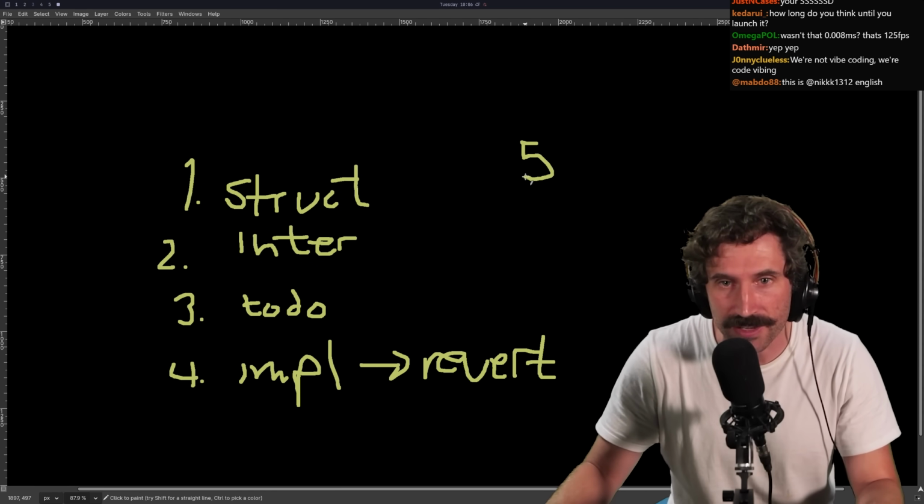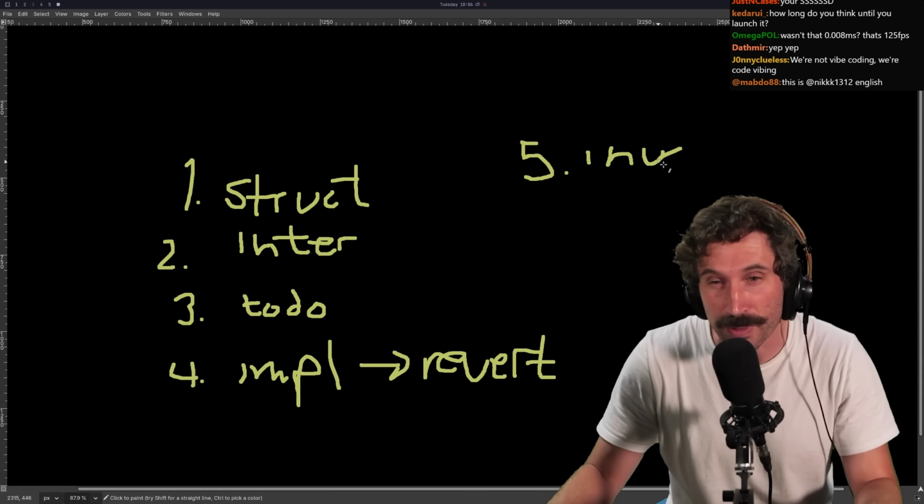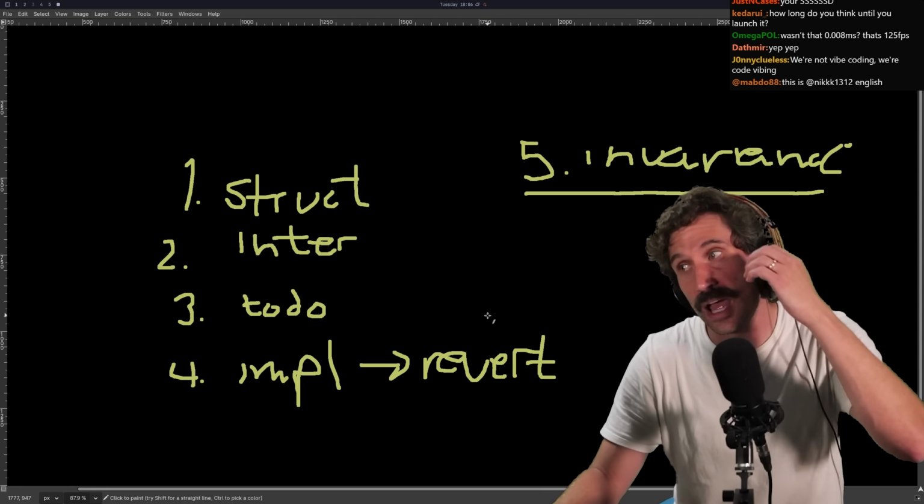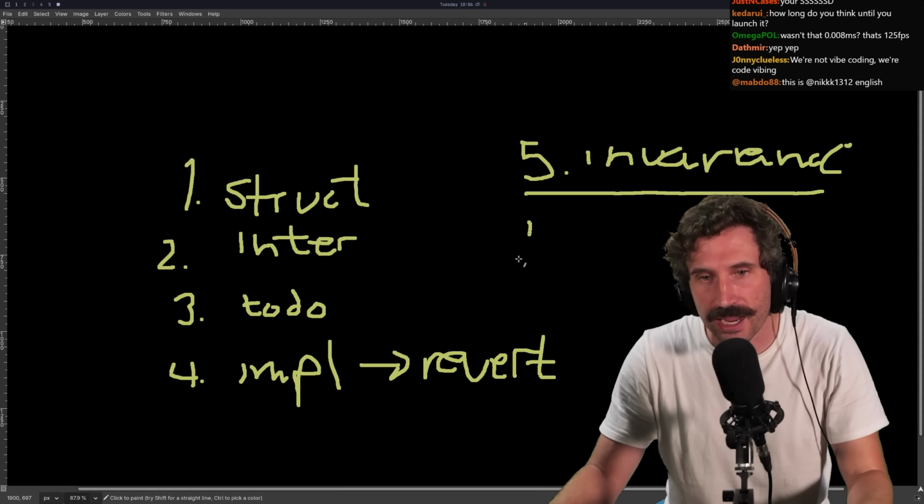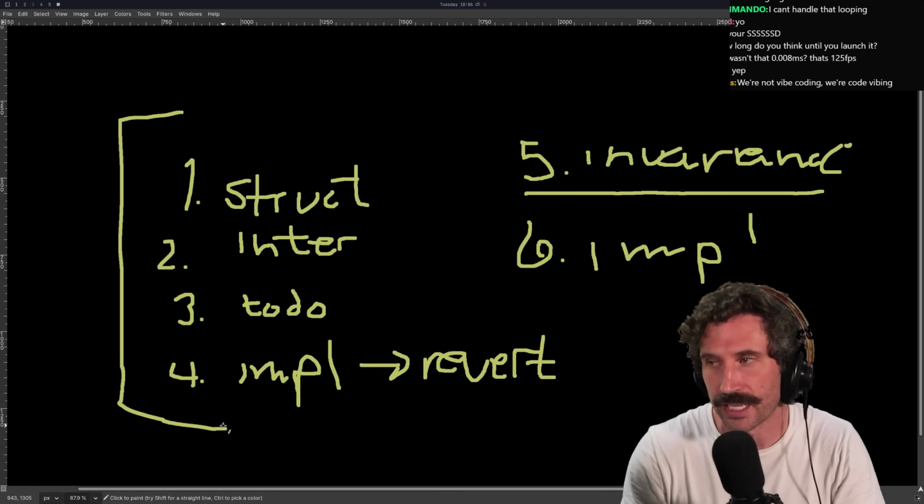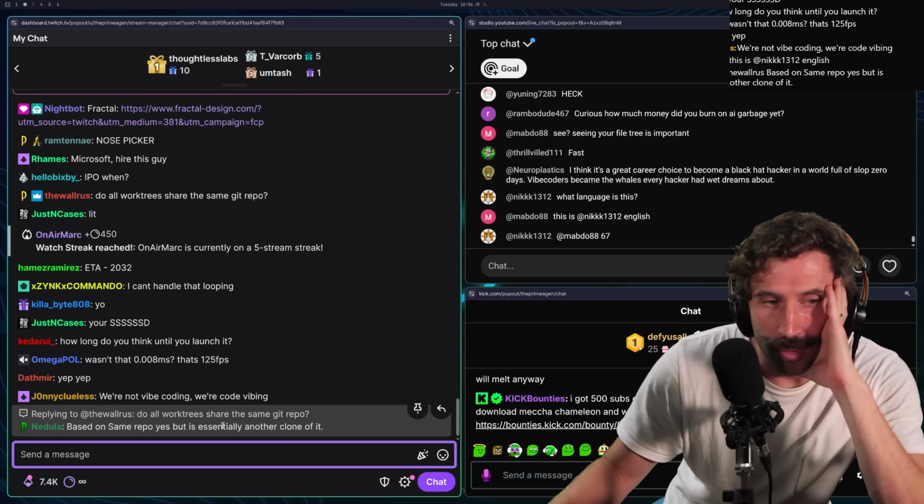Number 5 is invariants. Add any invariants, which, by the way, I cannot figure out how to get this thing to do invariants right. Holy cow. LLMs are horrible at this step. And then 6 is impl. And so that's how I do any sort of feature as of right now whenever I have to use an AI.